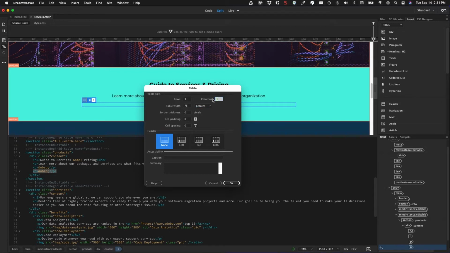So I know for this particular table I need 4 columns. And for the number of rows, let's see, I think I need 1, 2, 3, 4, 5 rows. So let's put in 5. And then for the header, you have a choice. I'm going to put mine on the top. And then if you want to give a caption or a summary for accessibility reasons, for the caption, I'm going to put IT services and pricing, and then I'm going to click OK.